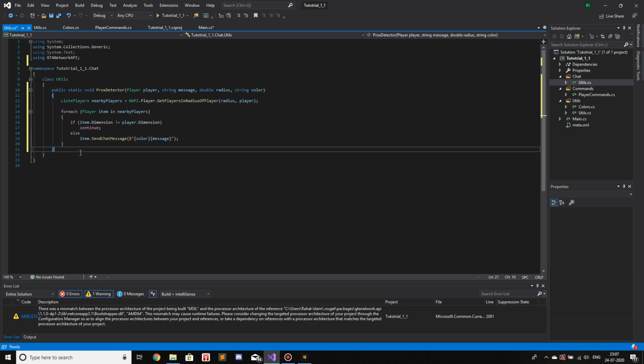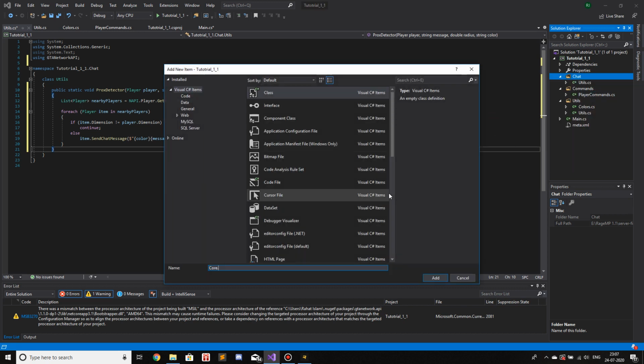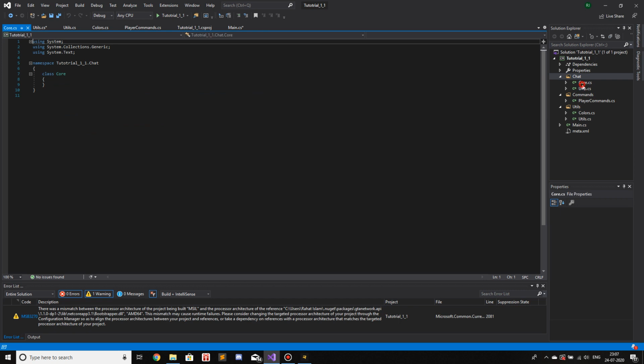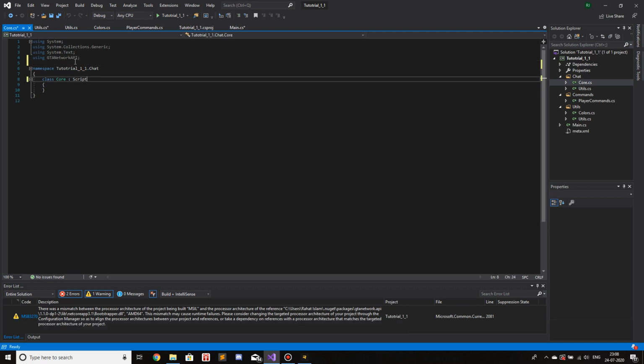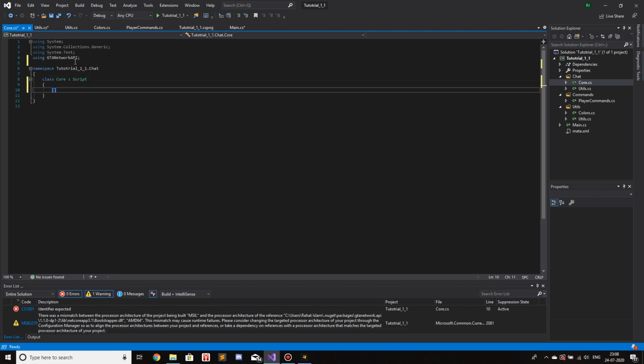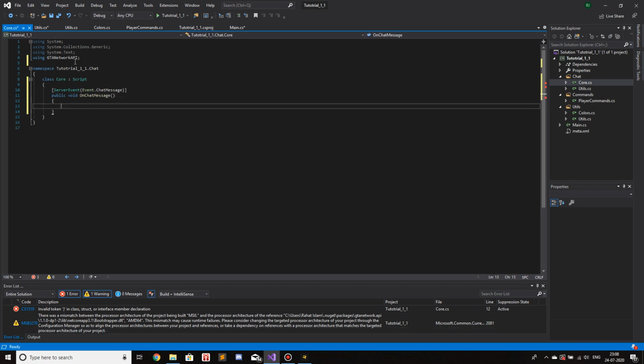Now we'll actually use the function in the server event chat message. Let's create another class in the folder chat, and we will call this core.cs. Inside core, let me just add the namespace. Let me inherit Script. And now we will make the server event, ServerEvent(Event.ChatMessage). After the server event attribute, we need a function that triggers it. So public void OnChatMessage.